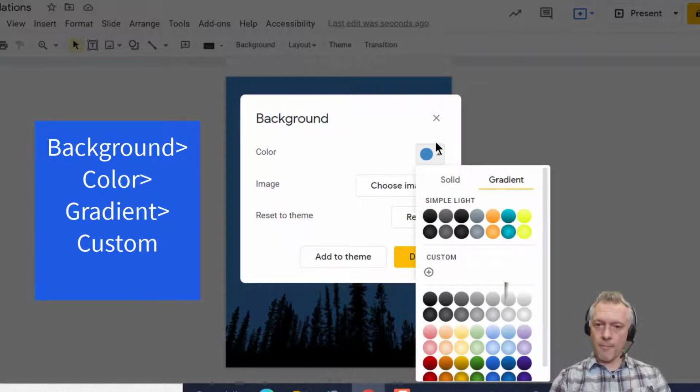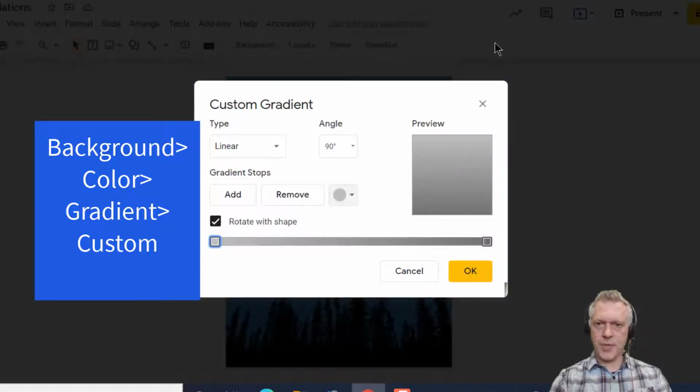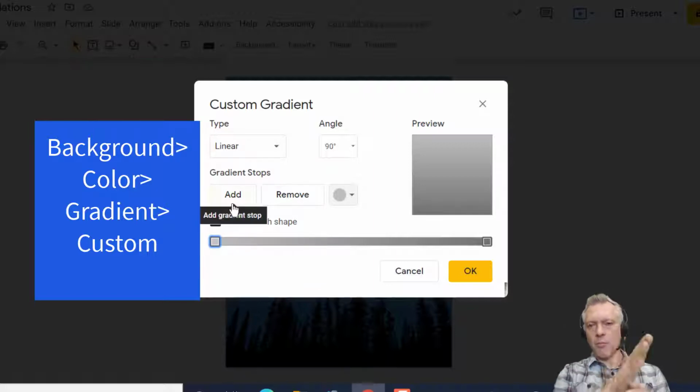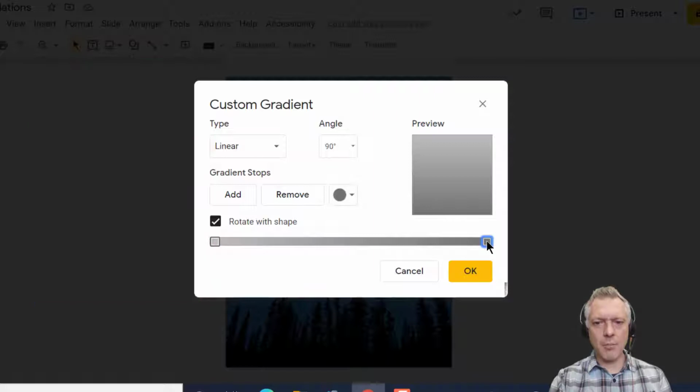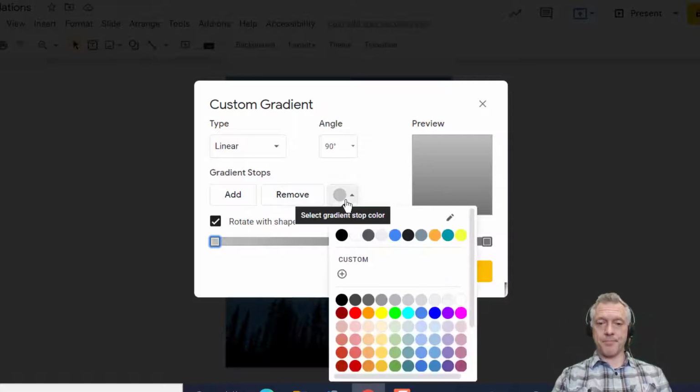So we went to color, gradient, custom. So here's our custom gradient menu, which is just amazing. So you can add more colors in here. It actually looks good just with two. So this would be the top, and see how that is selected. You cannot move these square ones. And if I change this color, I'll show you what it looks like just with two colors.